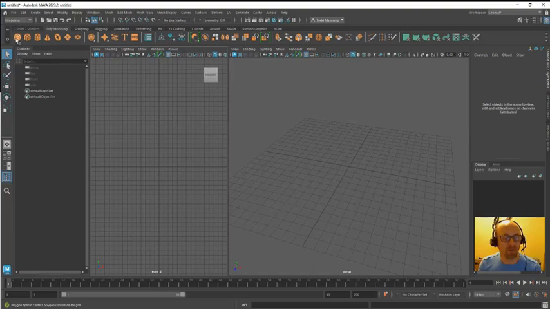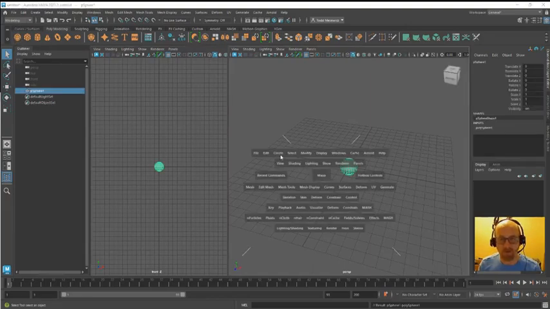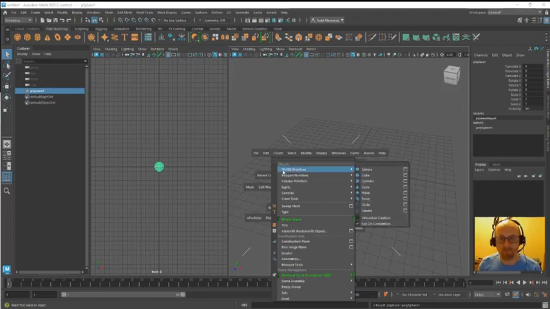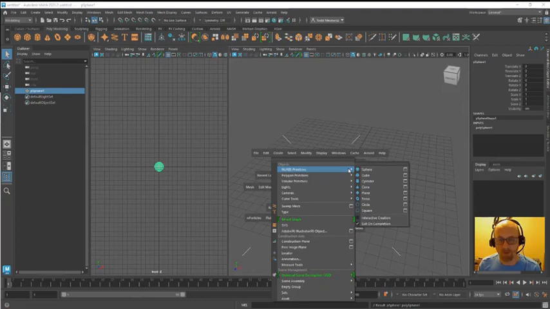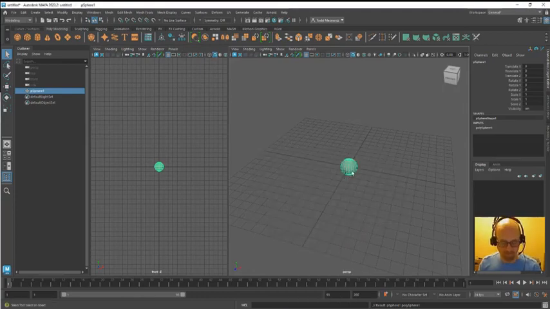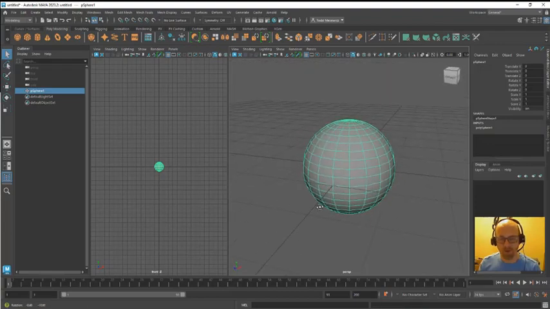So in the modeling tools, we're just going to go to sphere. Or you could just hit the spacebar and create polygon primitive sphere or NURBS primitive sphere. And we're just going to hit F to frame the ball. And what we're going to try to show is this ball bouncing.